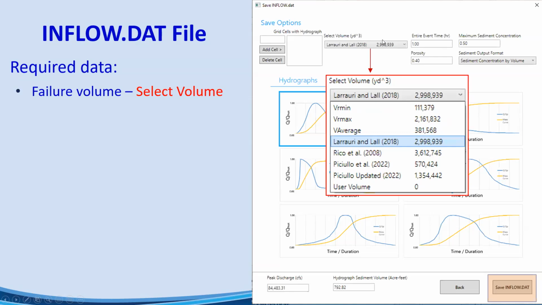If you open this drop-down menu, you will see something like this, okay? Where the different correlation equations are displayed, and the volume from the different empirical equations are displayed, and you can select one of those, okay? So that's the volume that we will be using for our mud flow simulation, okay? But that's a volume, right?